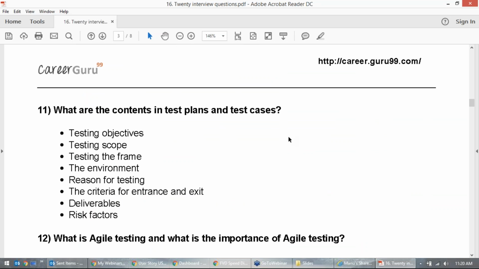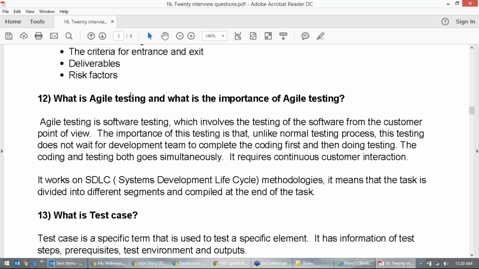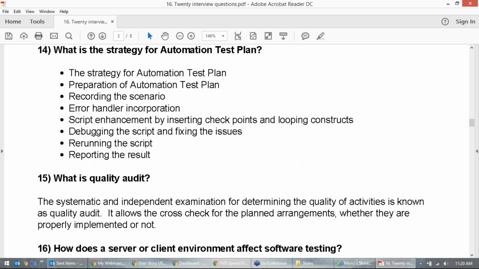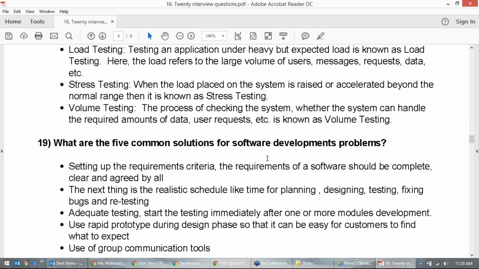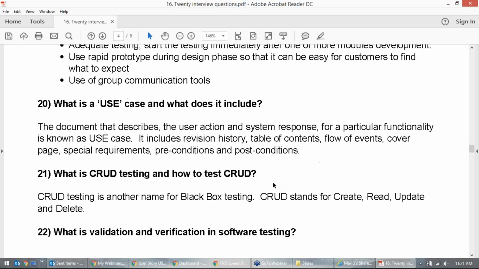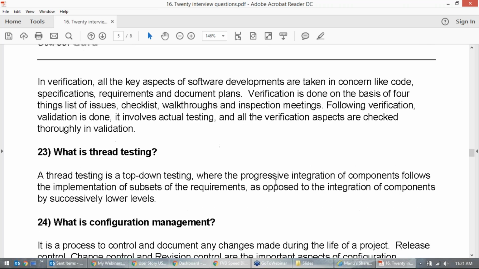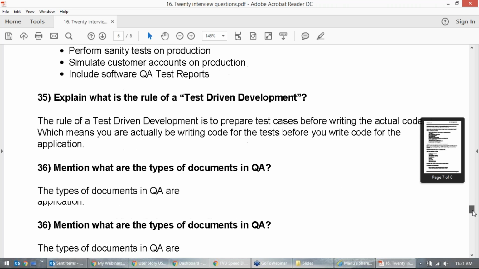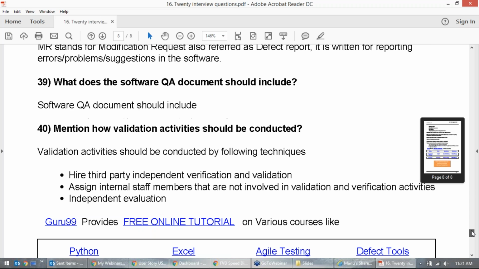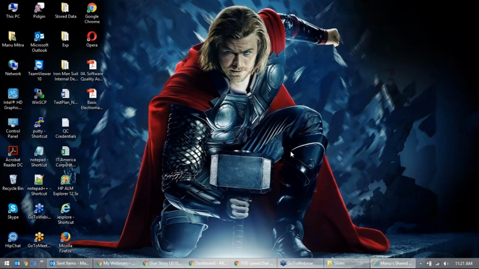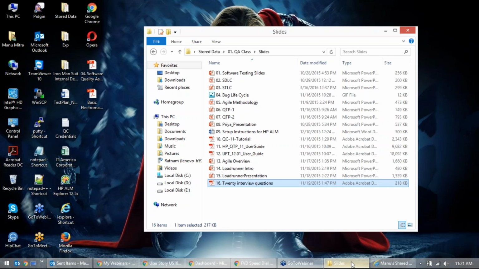That's about agile. We have already discussed it. So what is the importance of agile? So these are few of these. I'll go ahead and read some of them.